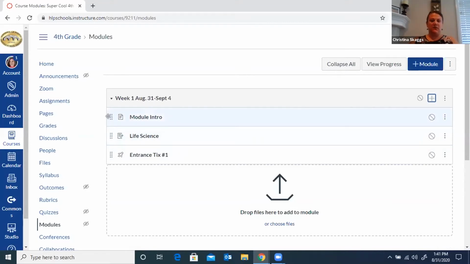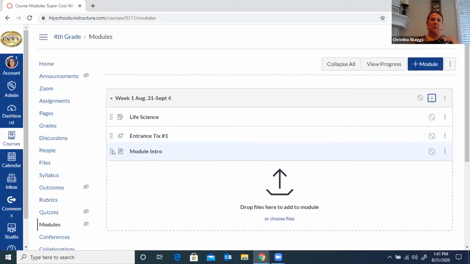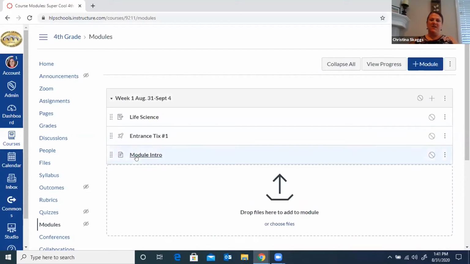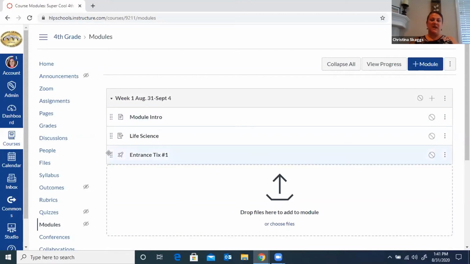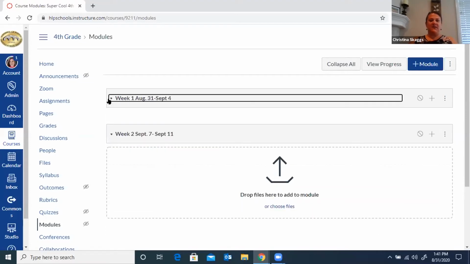And the neat thing is that over on the left-hand side here, we have the feature that you can drag and drop, right? So maybe I'm going to keep my module intro at the very top, but maybe I want them to do the entrance ticket before the actual assignment, right? Yeah, that looks better. Now I have it in the right order, okay? And then again, on this little arrow here, I can press that so that I can hide everything, which is really nice too.